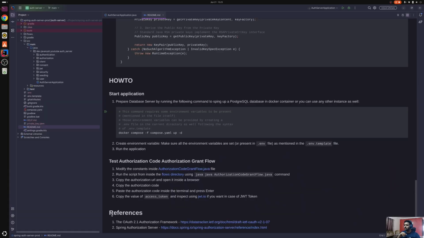Also, you can go to these references, the OAuth 2.1 authorization framework, and also the Spring Authorization Server reference to understand what Spring Authorization Server is and how you can get started. I have created one video as well where we use Spring Authorization Server as an OAuth 2 authorization server. Now, in this video, we will go one step ahead and configure the authorization server for a production use case.